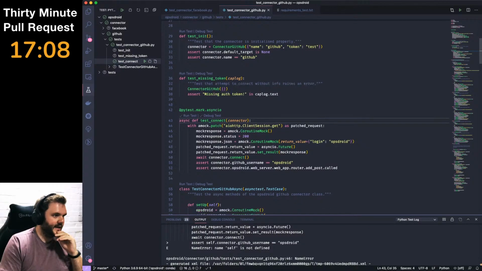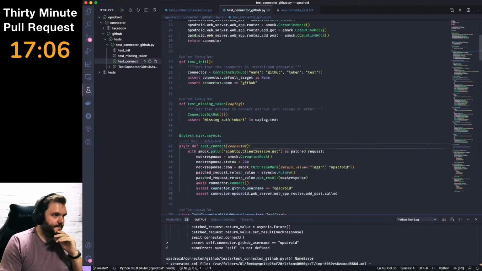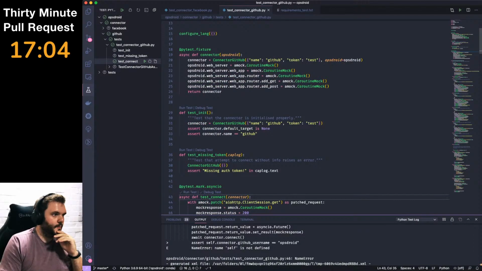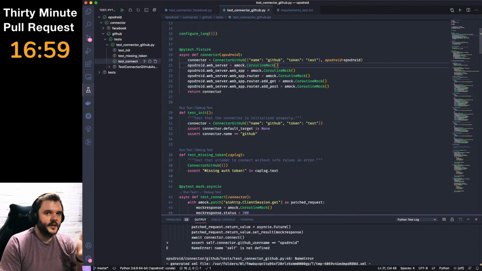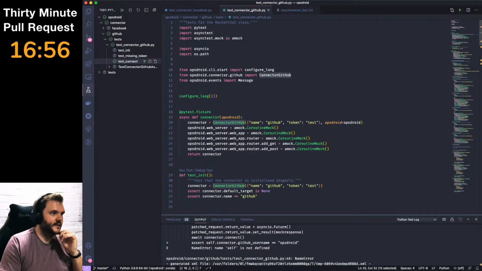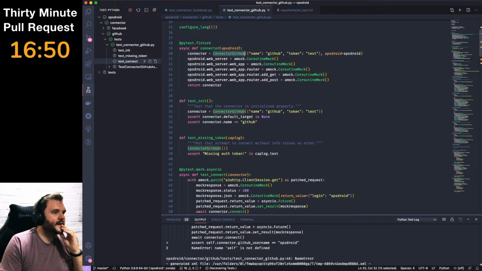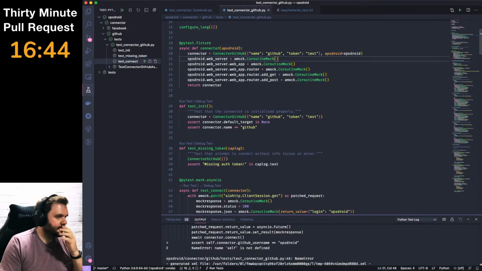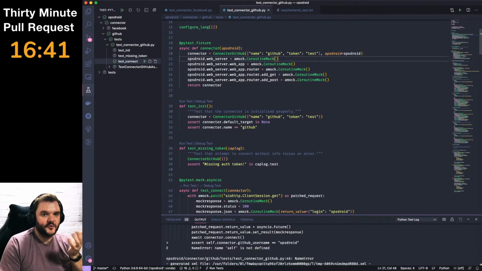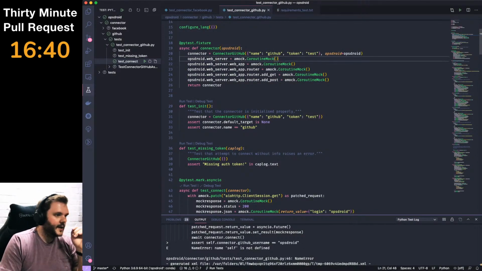Now, the thing I wanted to look at here is we're mocking out Opsdroid's internal web server, which is fine because the GitHub connector is going to add routes. So this is GitHub. We probably don't want to do that. We probably do actually want to start this web server with these routes on at some point. But for now, I'll leave that.